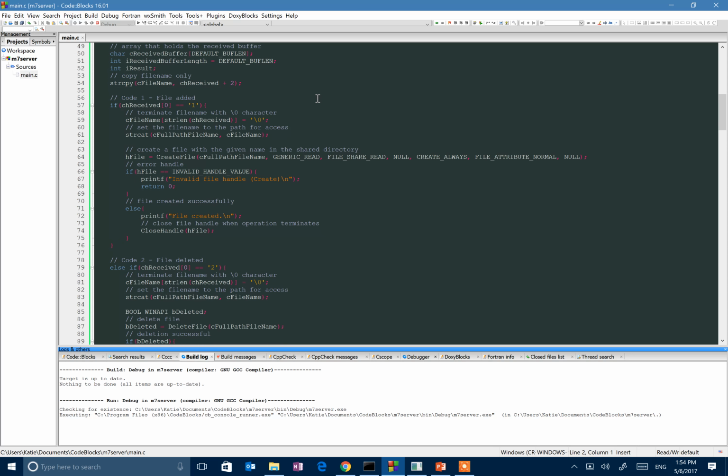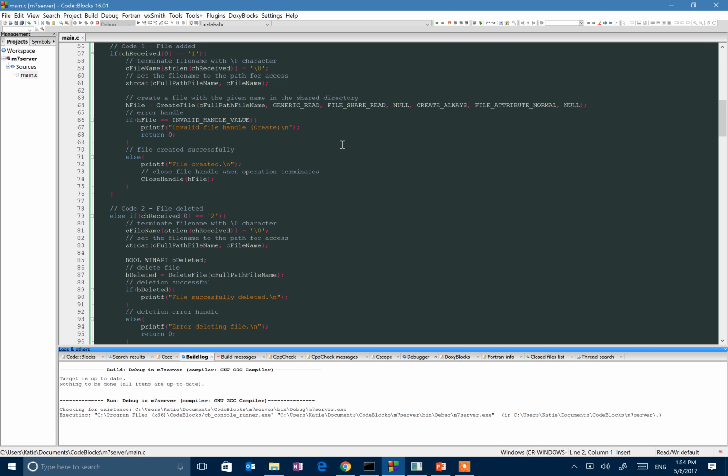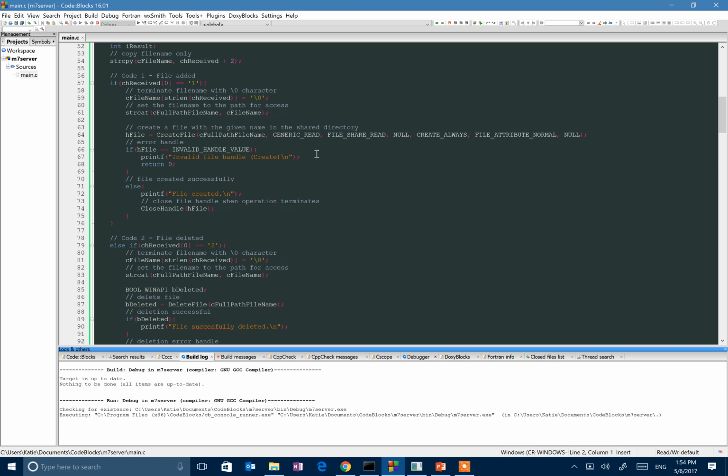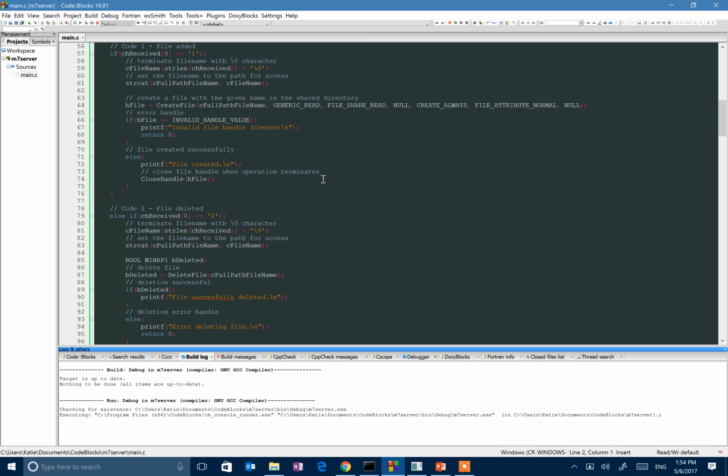And then we have this array right here, which holds the buffer that will have all the information for whatever the modification was about. And then we have this system, which basically specifies the codes for the action that was performed on the file, so that we know how to proceed once the server receives these messages.